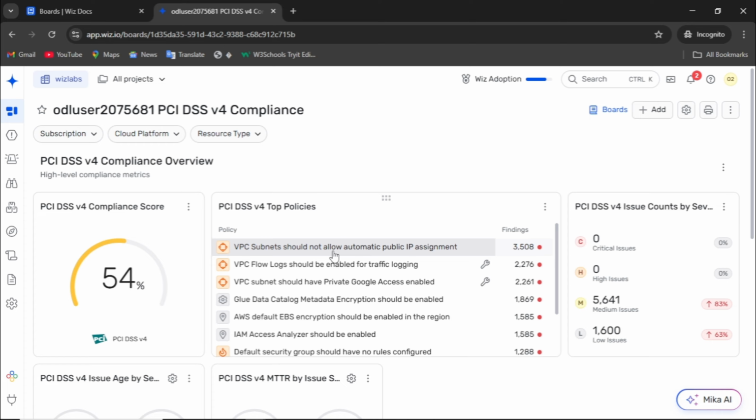But what is PCI DSS V4 before we start? PCI DSS V4 is the latest version of the security standard that tells organizations how to protect credit and debit card data. If you store, process, or transmit card payments, this standard applies to you.